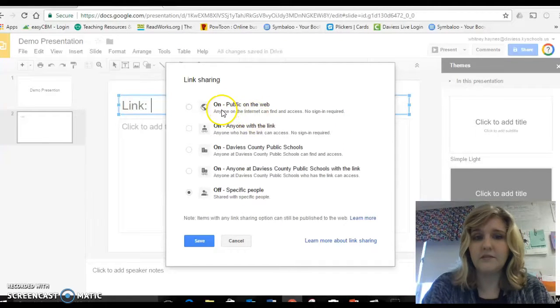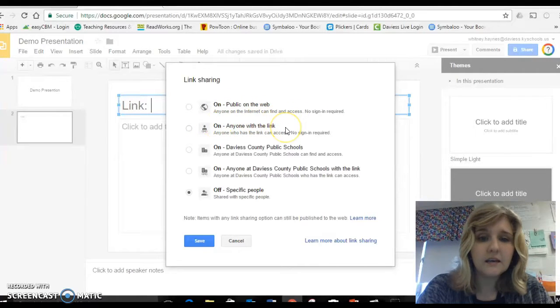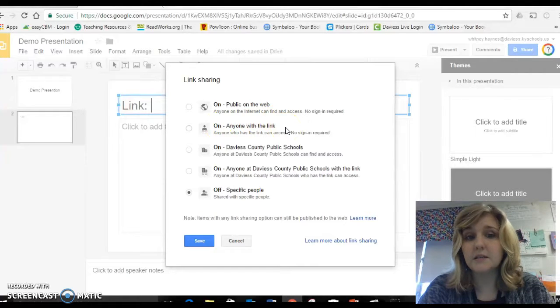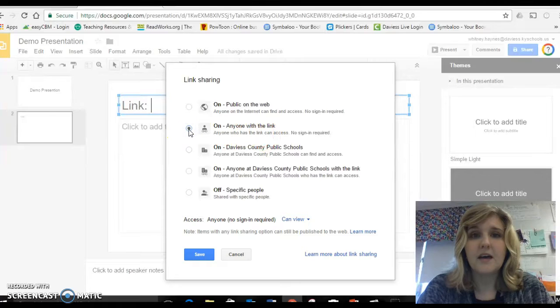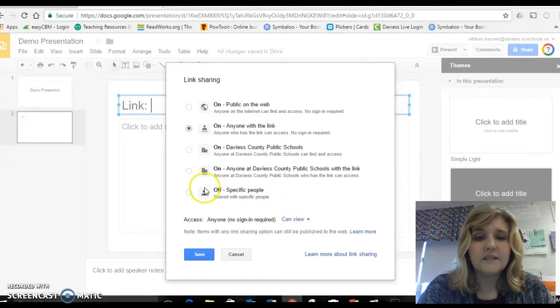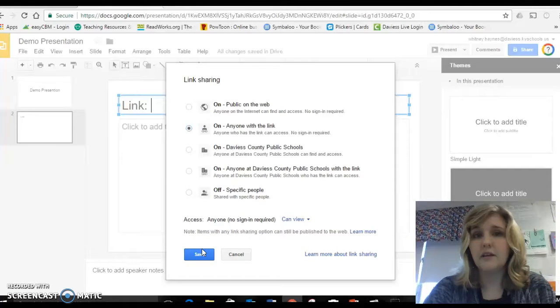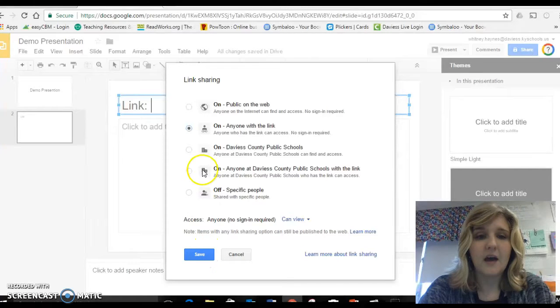And then you're presented with all of these different settings. I always choose this one right here, anyone with the link, because I want to give a shareable link to my students. You could do Davis County Public Schools if you want your students to log in, but I have really found that this one is the best for this type of activity. Where it says specific people, that's where you can actually share. So if you want to do a collaborative slide with only 5 students, you could share it with them that way, or you can do it anyone with the link.